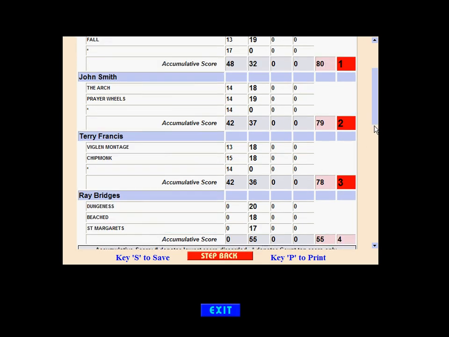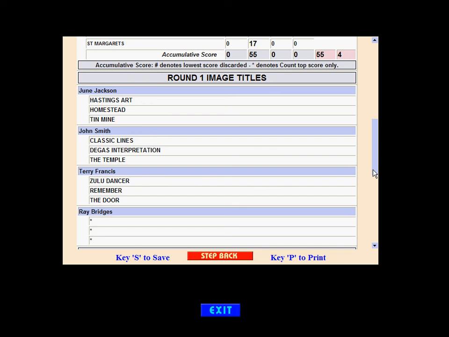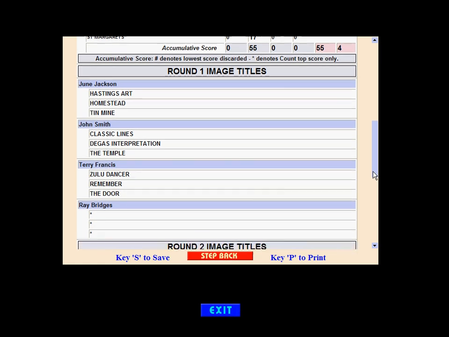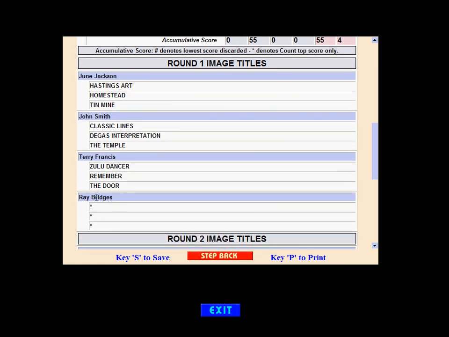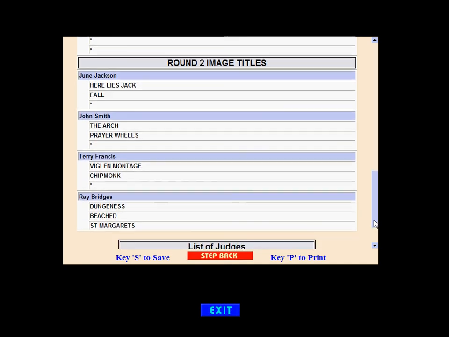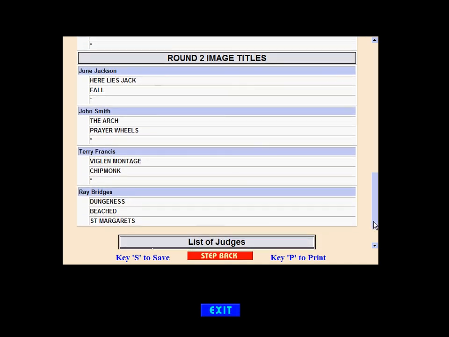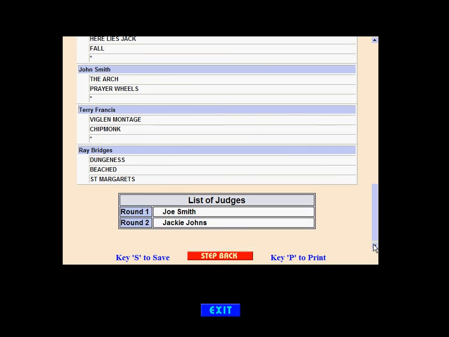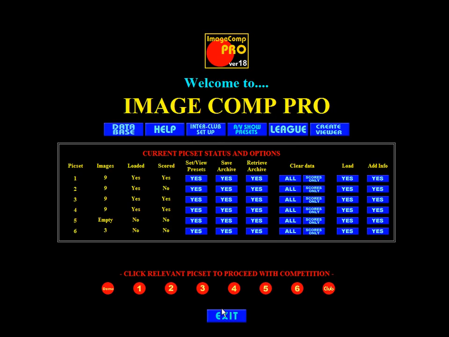And under the main table we've got the round 1 image titles for each author. Ray Bridges, you'll remember, didn't enter anything in round 1. And the round 2 data and the list of judges, and we can save all this or print all this by keying S or keying P. Okay, so that's how our league tables works. We'll exit back to our setup screen.